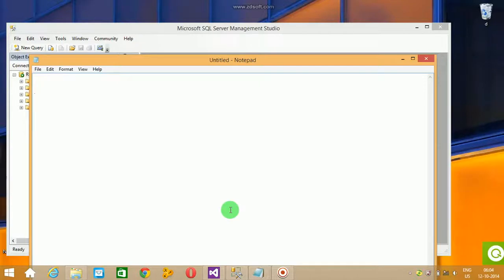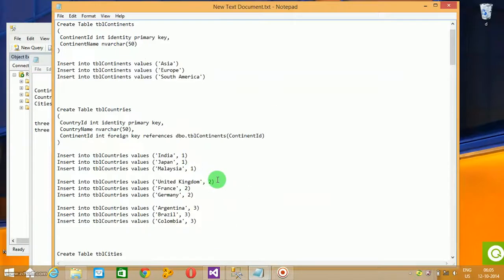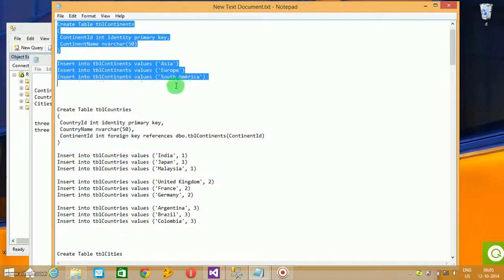Let us see this. The first dropdown will have continents, the second dropdown will have countries, and the last dropdown will have cities. For this I will have 3 tables and 3 stored procedures. Let us see. I have already created a script for table creation and the sample data insertion.